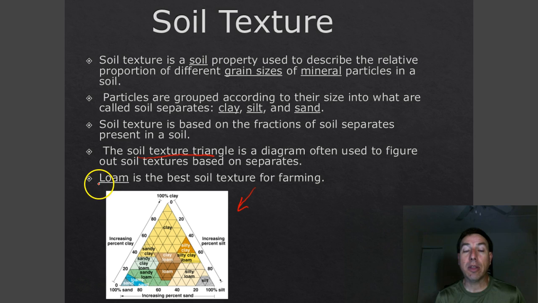Now, for farming, the loam soil, which is this part right here, is your best type of soil texture. It provides the right amount of support for roots, the right amount of pore space, which we'll get to a little bit later, and holds the right amount of water for crops.